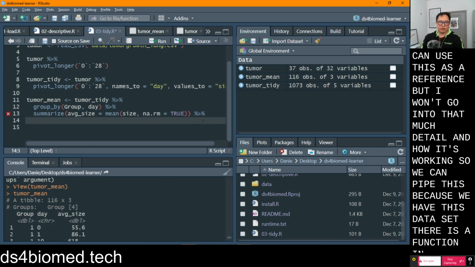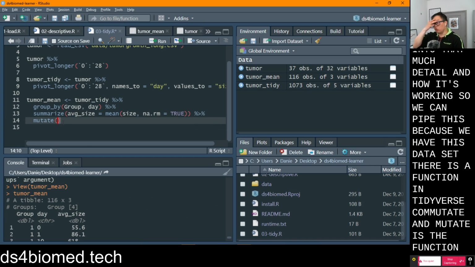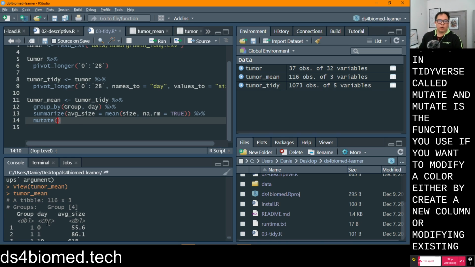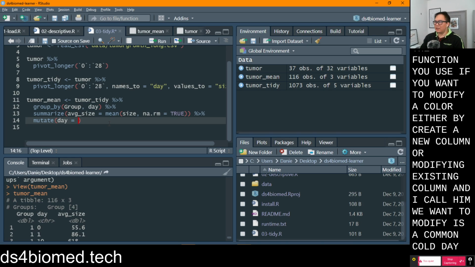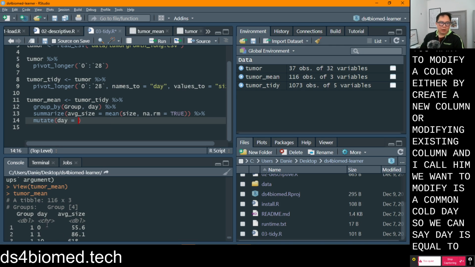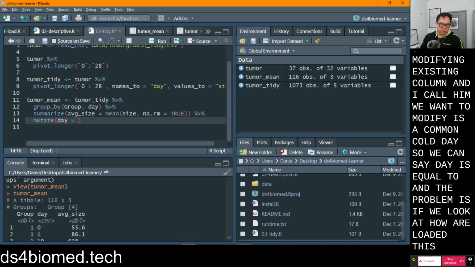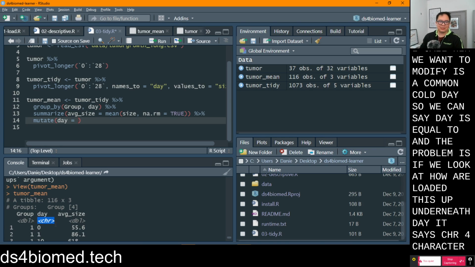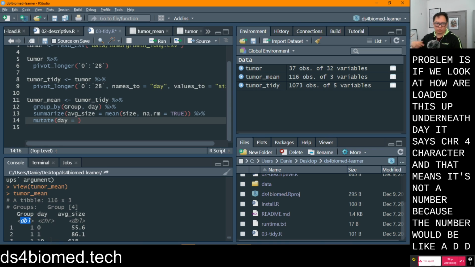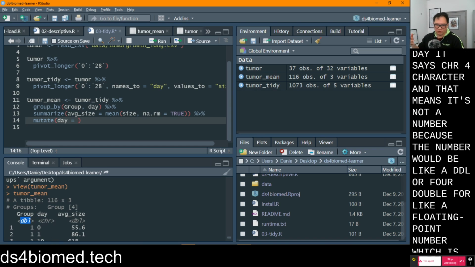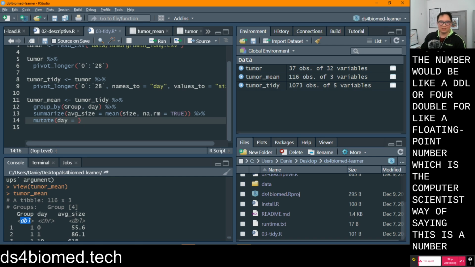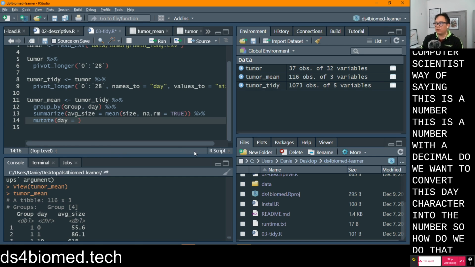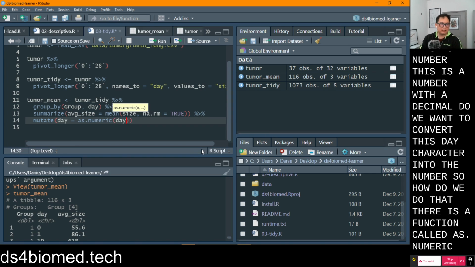There is a function in tidyverse called mutate, and mutate is the function you use if you want to modify a column, either by creating a new column or modifying an existing column. The column we want to modify is this column called day. So we can say day is equal to, and the problem is, if we look at how R loaded this up, under day, it says chr for character. That means it's not a number, because a number would be dbl, for double, a floating point number, which is the computer scientist way of saying a number with a decimal. So we want to convert this day character into a number. How do we do that? There's a function called as.numeric. Pass it in day.